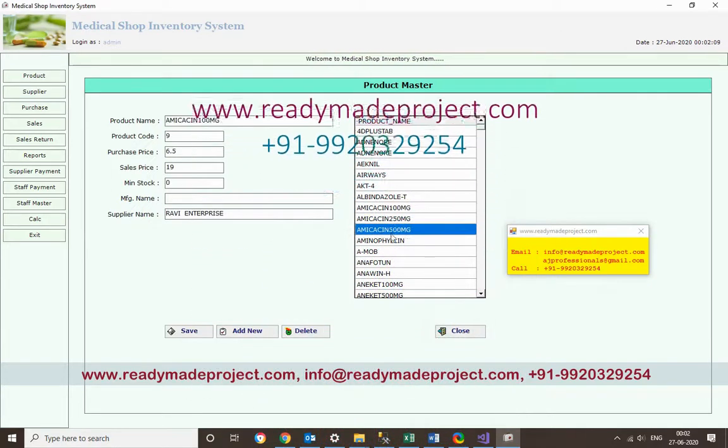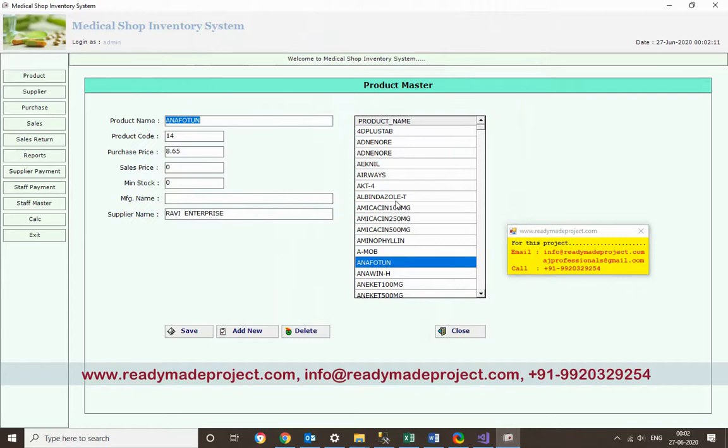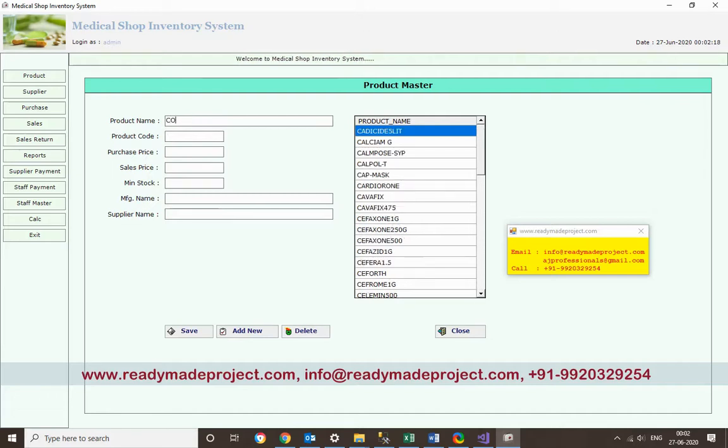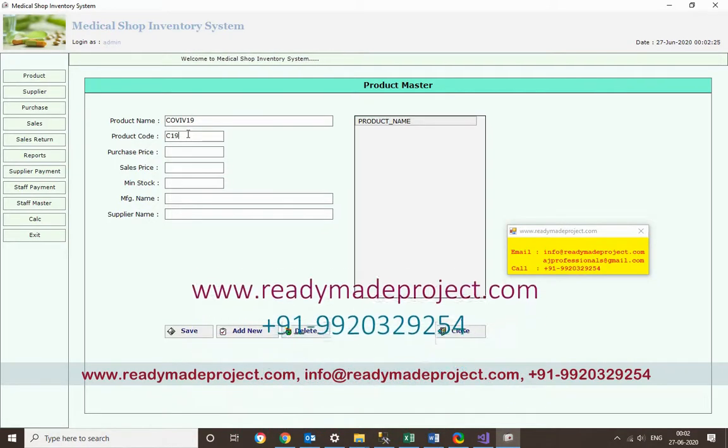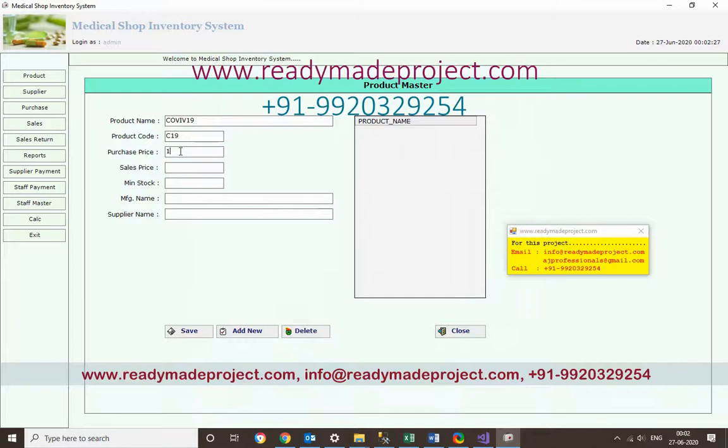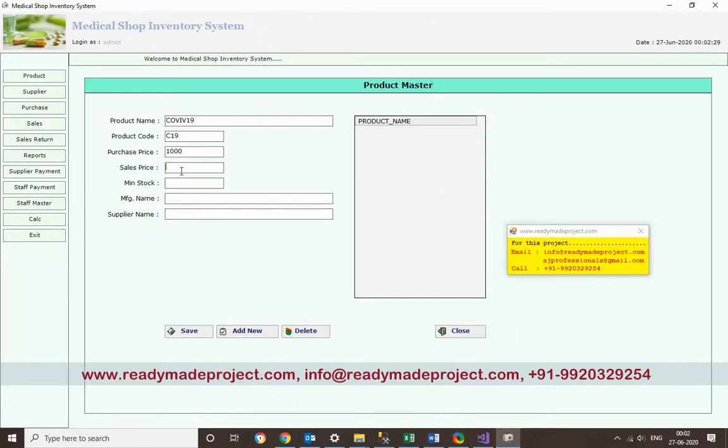You will get all the medicine names. I want to add a new medicine, so I'll click on add new. The product name is COVID-19, product code C19. Purchase price 1,000 rupees, sales price 1,500, minimum stock 10, manufacturer name ABCD, supplier name ABCD. And save.